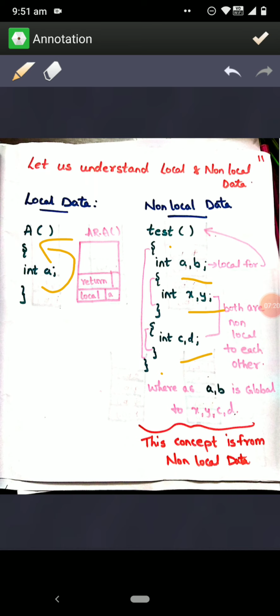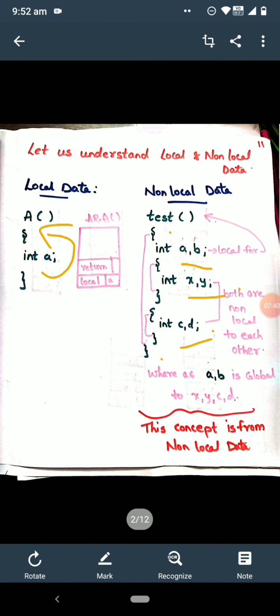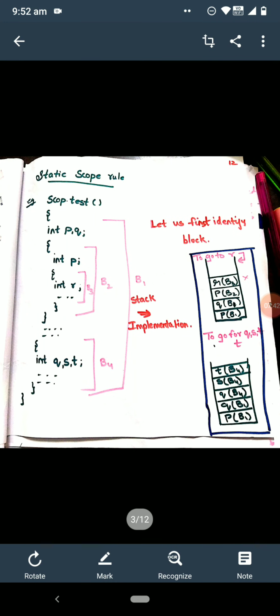However, x, y is not local to c, d, because x, y belongs to a different block and c, d belongs to a different block. Similarly, c, d is not local to x, y for the same condition. Okay, so I hope the local and non-local data is clear to every one of you. Now let us move to the next thing.